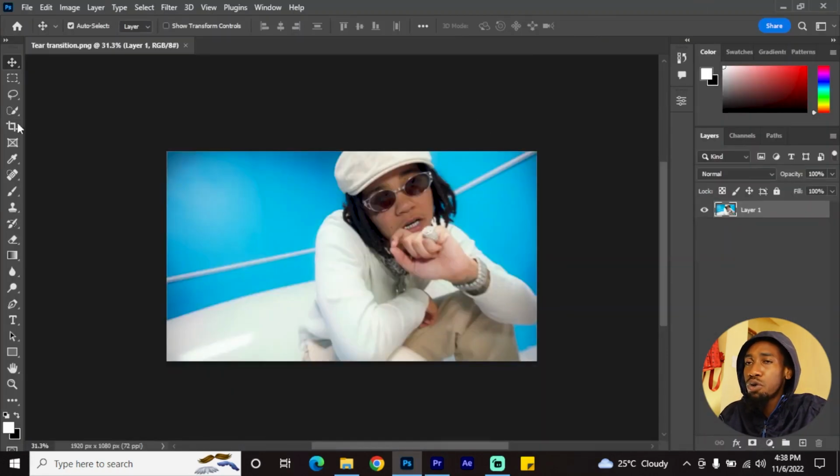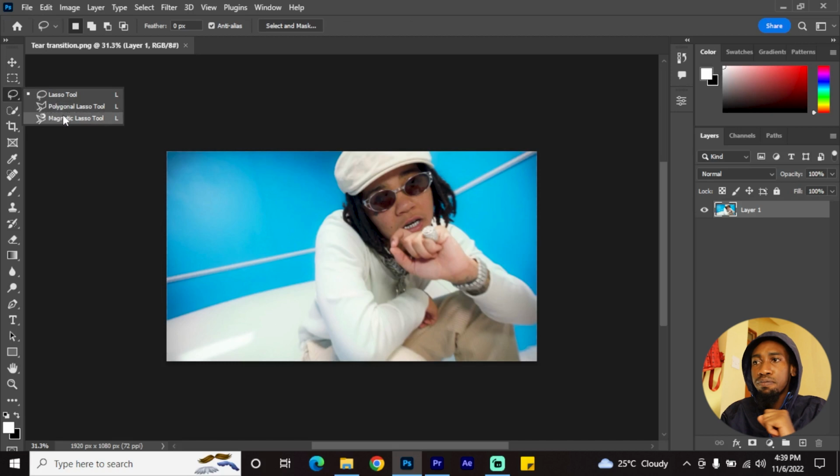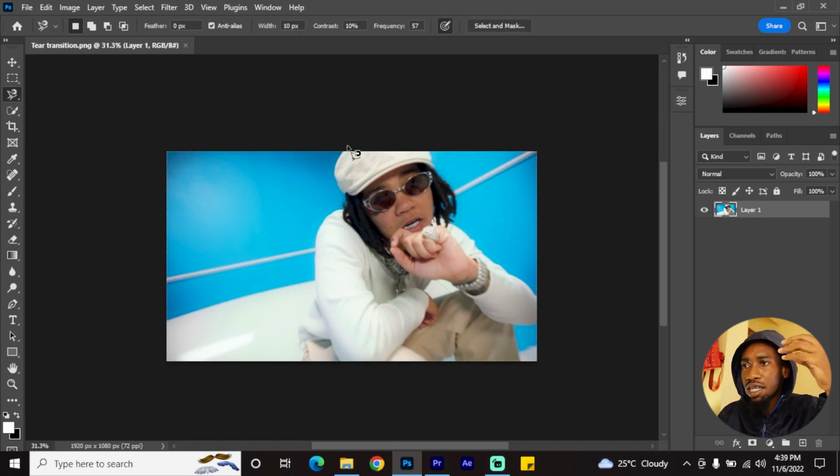So what you want to do is get a white separation line here, but you also need something that is a bit grungy and a bit rigid. So we won't use a brush, we'll instead go for a magnetic lasso tool. If you know how a magnetic lasso tool works, it works by automatically detecting edges of a frame, and at the same time you can also pinpoint edges which you want to add.